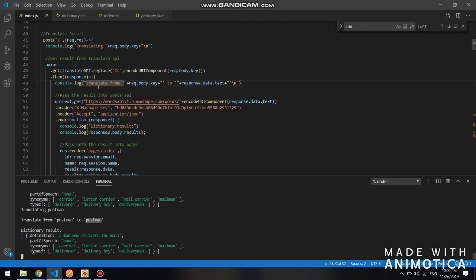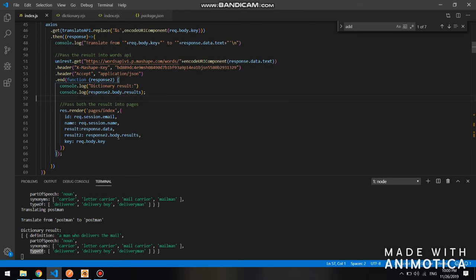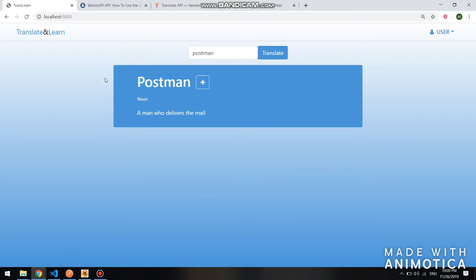And then the response data text will be passed into the next API, which is the Words API. Pass it into here, and then get the next result, which is the dictionary result, including the definition, the part of speech, synonym, and type of. And then both of the results will be sent back to the page. And then the result will look like this.